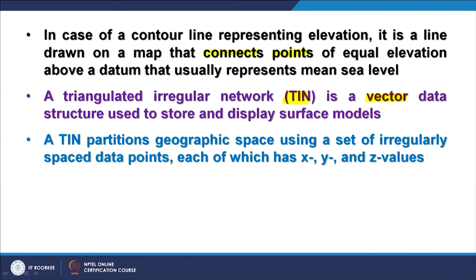Now, as you know, TIN is a triangulated irregular network, and there are a lot of facets in the form of triangles, and they basically partition the entire terrain based on observations, our input points with x, y and z values. So, what we find ultimately in a TIN is irregularly spaced data points, and these data points are used to create an irregular network of triangles.